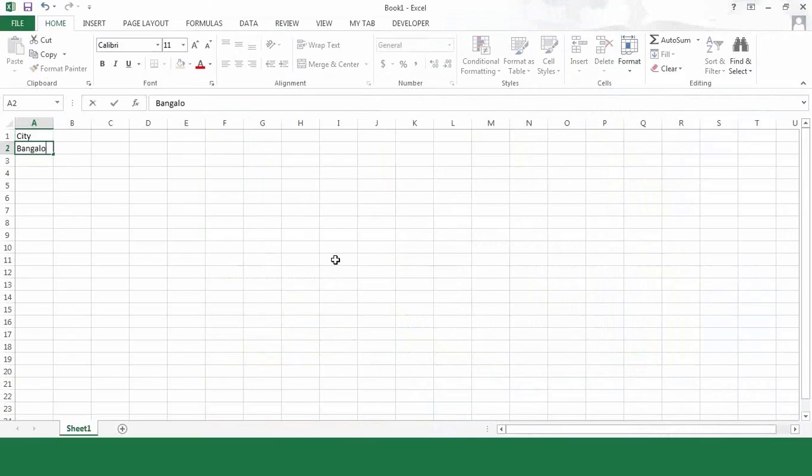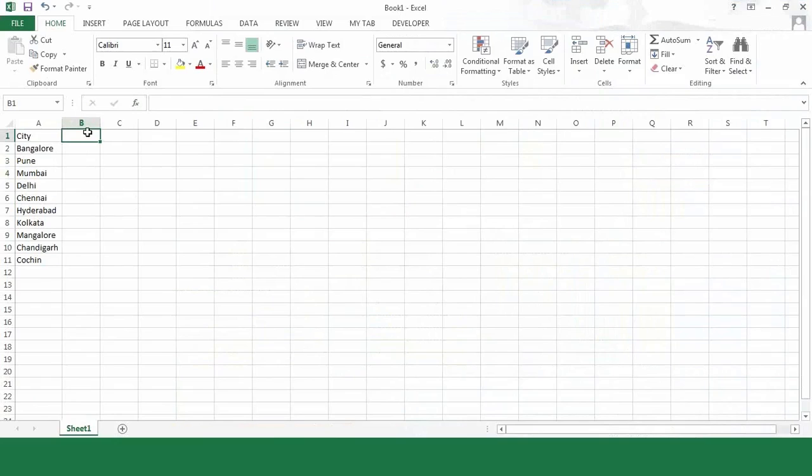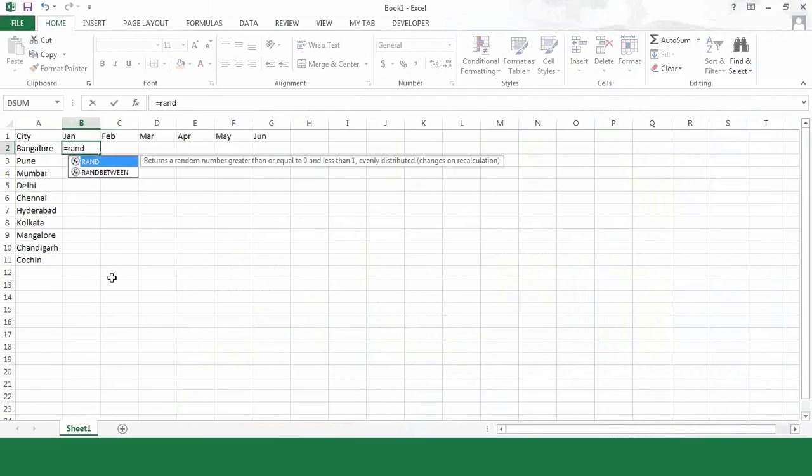Let's say I have some cities, and I have some months, and I need to fill some data, random data I will fill.